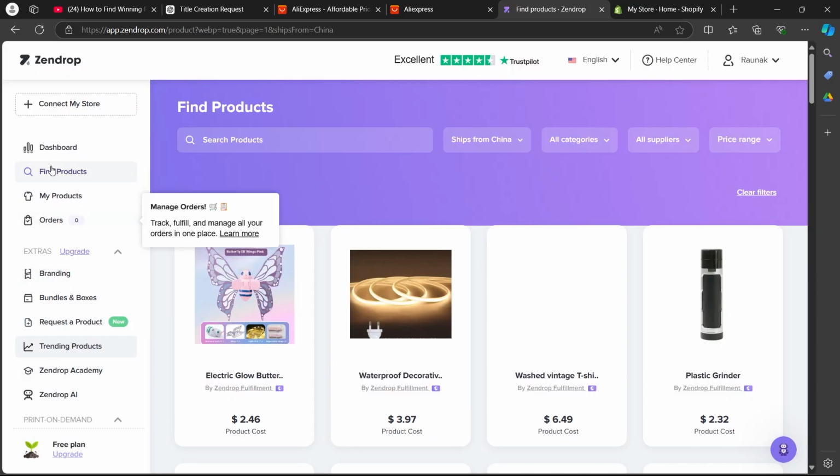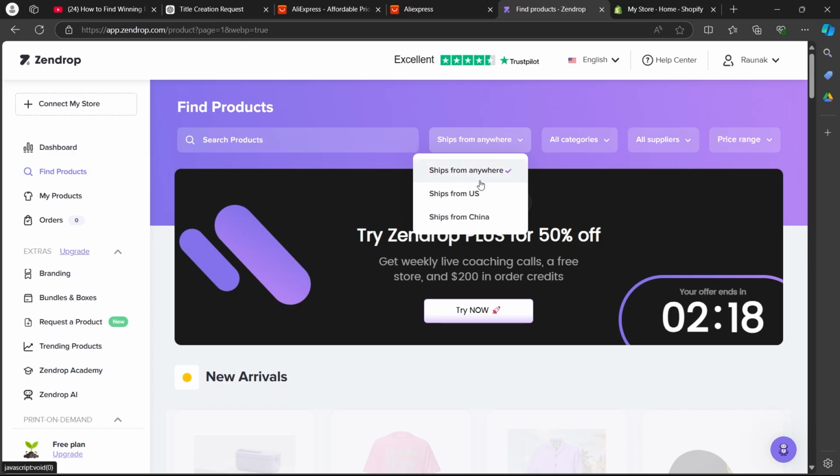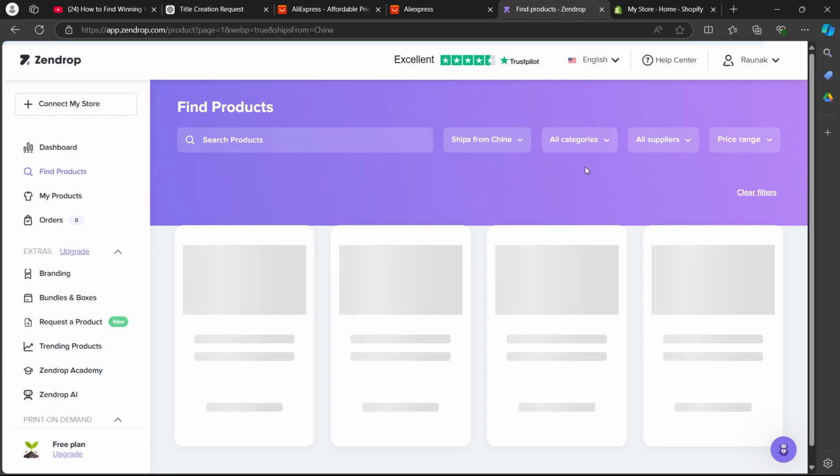Now, you will have to click on Find Products at the left corner of your screen, and in the Find Products section, select Ship from Anywhere. Now, do your market research and choose whether you want to ship the product from US or China. Suppliers usually give great offers and the products are cost effective if you import it from China. So we'll select Ship from China.